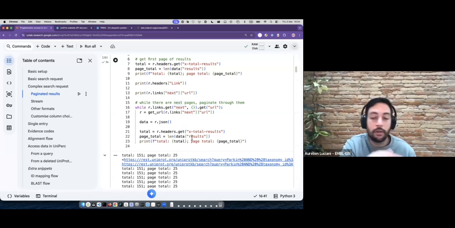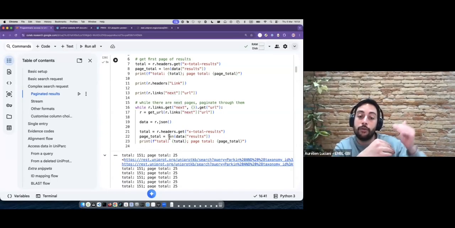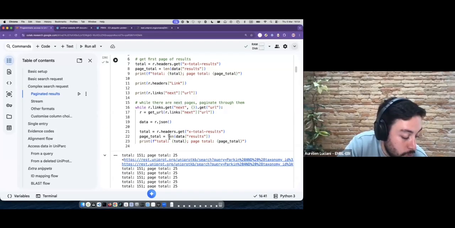So if you need to compute something or if you need to write that to a file, you should be doing that in a loop as you get the result. And that way, in memory, you never get more than 25 entries at the same time. I think that would be my recommended way to do that.